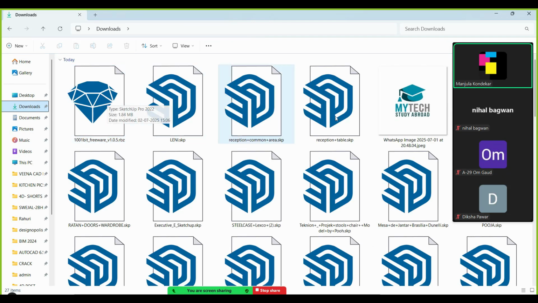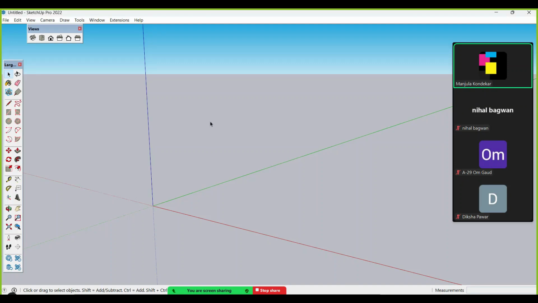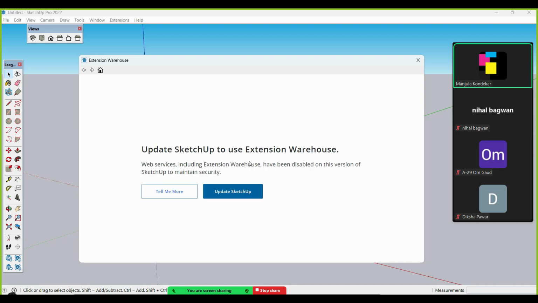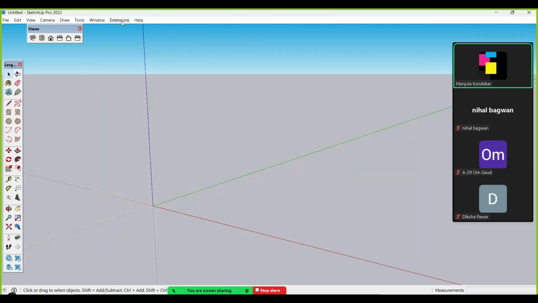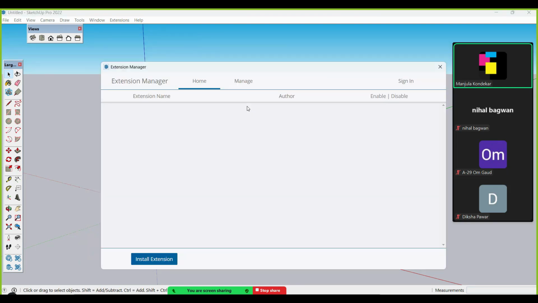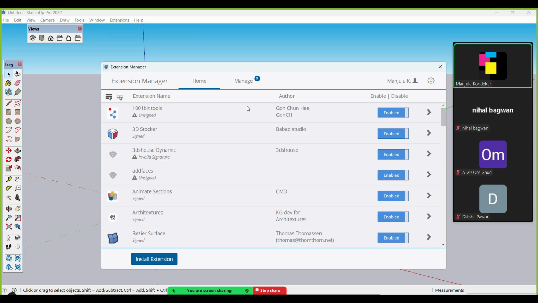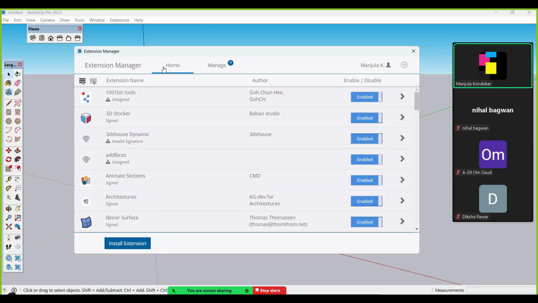So now if you are thinking how to add that in the SketchUp, what do I do now? If you are able to use this extension warehouse from here, it can download it directly into your SketchUp. Okay, but I downloaded the setup from Google. For that what I do, I just went to the extension manager. I already have the setup, that's why I went to the extension manager.